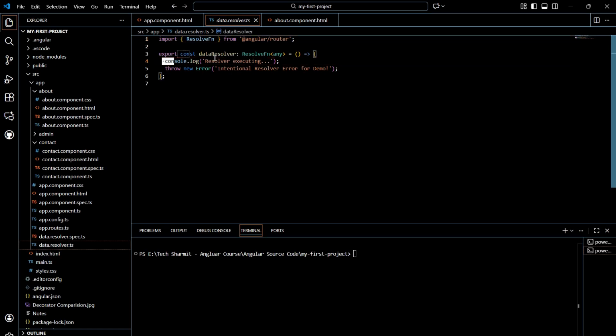Firstly, I'm showing a console.log which shows resolver executing. With this message, it will be clear to us that the resolver has started executing. Then we are forcefully, intentionally throwing an error. You can see here, throw new Error, intentional resolver error for the demo. This error will help us invoke a particular event, that is navigation error. Okay, fine. So I think the resolver is okay.